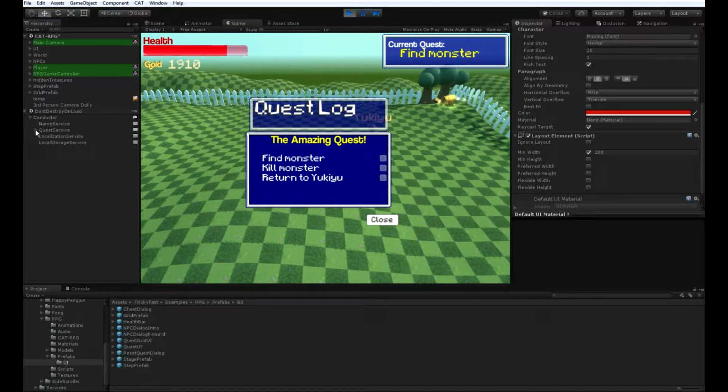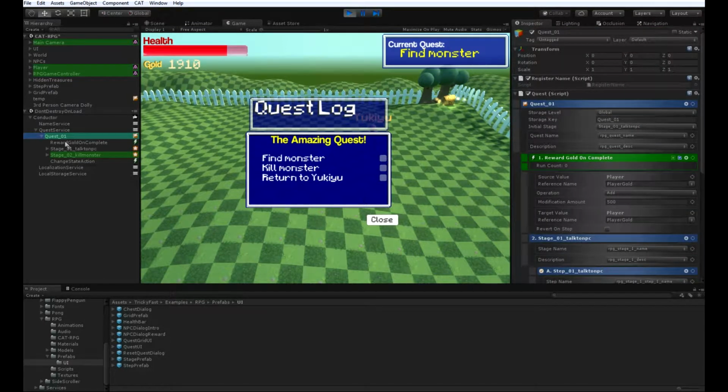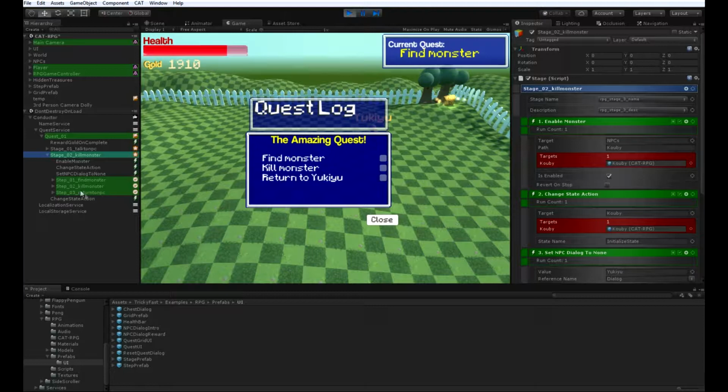inside the conductor, under the quest service, we have a quest here, quest 01, and then we have two stages. Talk to NPC stage, which is not the one we're on, you can see it's not highlighted, and then the kill monster stage, which is highlighted because that's the one we're on. So if we open that up, we have 3 steps: find monster, kill monster, return to NPC, and those match up with these 3 steps here.